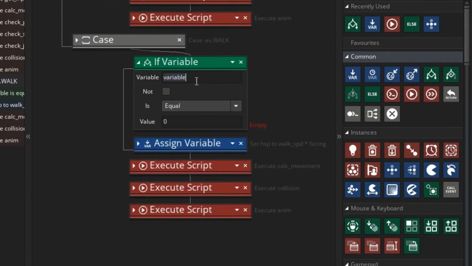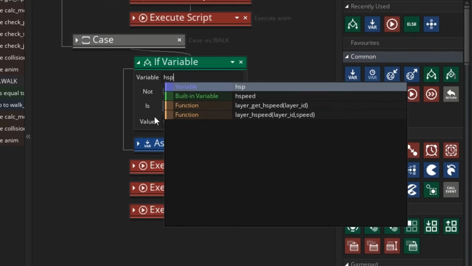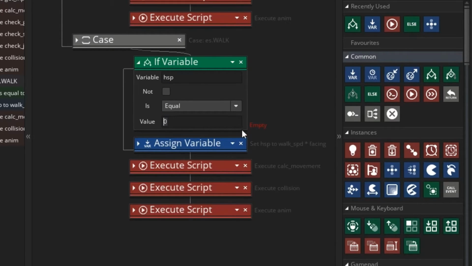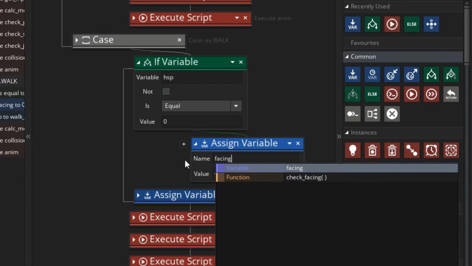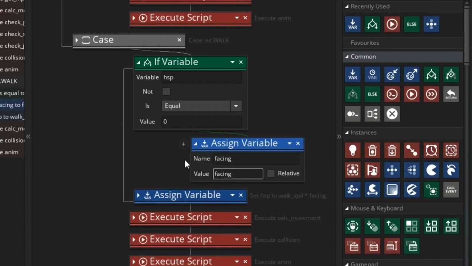So let's drag across a check, and we'll say if our HSP is equal to 0, well then we must have hit a wall. So now let's change our direction, and we can do that by assigning the facing value to be a value of facing times -1. That means that if facing is 1, we're timesing it by -1, so facing will become -1. If facing is -1, it'll then become 1. So essentially, we're changing the direction of the enemy.